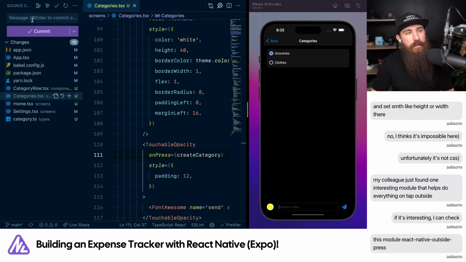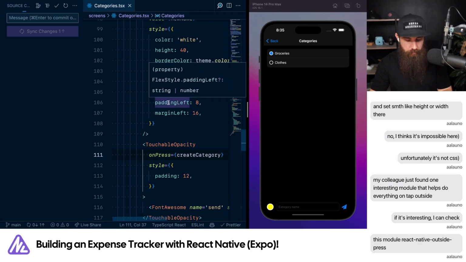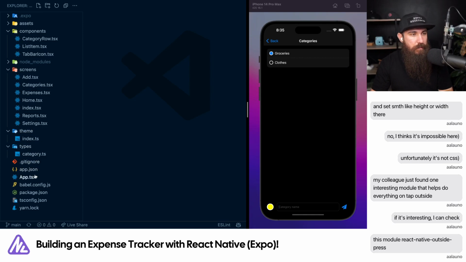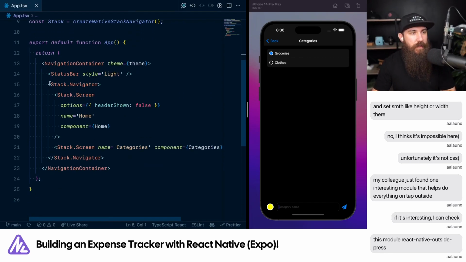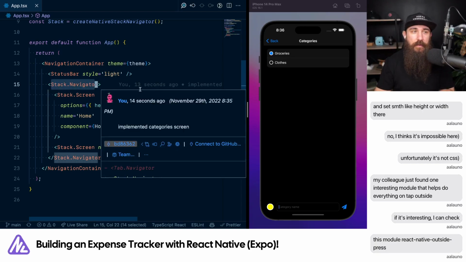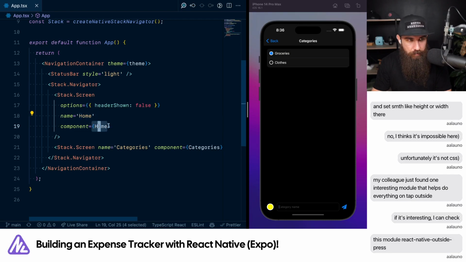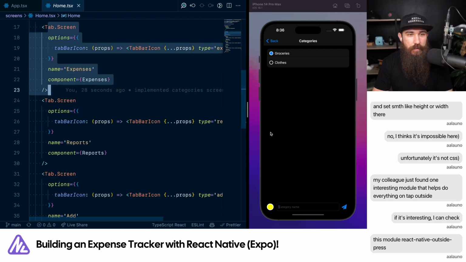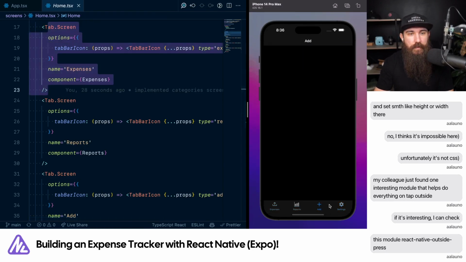Awesome. All right, let's push this. What do we say here? Implemented categories screen. By the way, check this out. We will go to the app.tsx, and we have a navigation container and a stack navigator at the top level. So we have a home screen, and then we have the category screen, just two screens. The home screen inside has a top bar navigator, which has all of these registered.